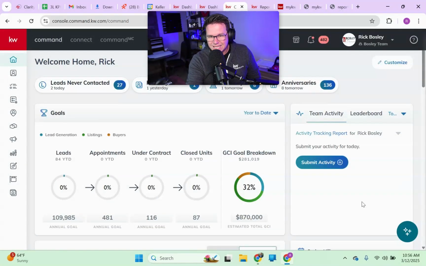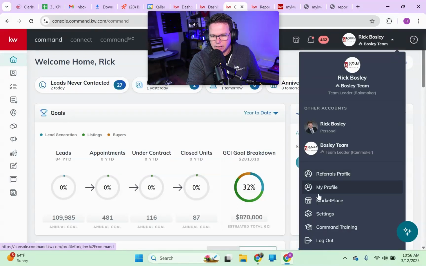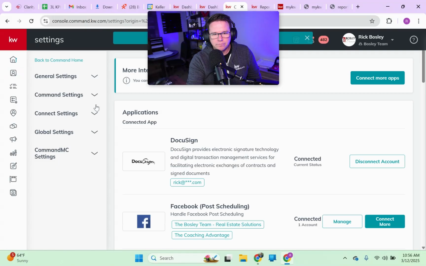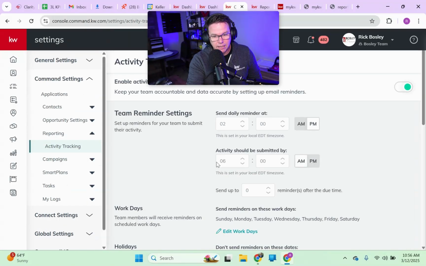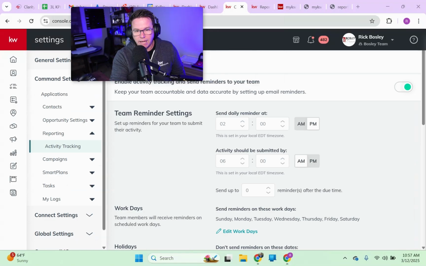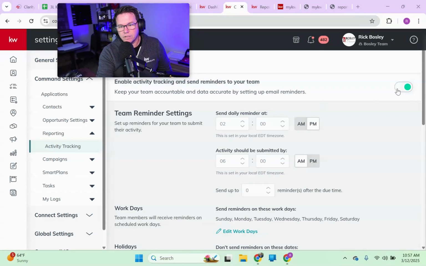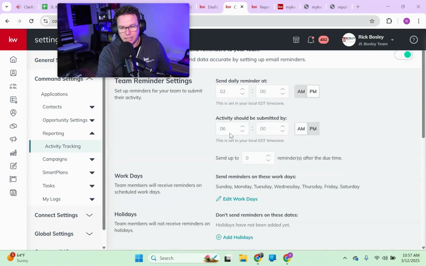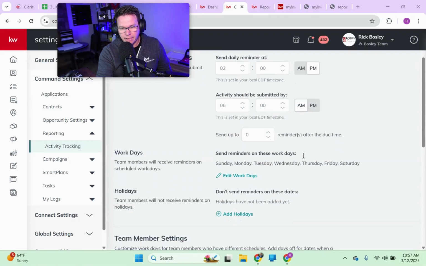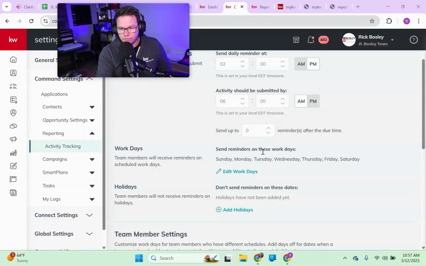Now, if you don't see that, we've got to make a quick trigger. Go up here to your settings, hit Command settings, go to reporting, activity tracking. Lo and behold, you have to enable it. It's off, so you can turn it on. You can set when you want to get the reminder. Our team will get the reminder at 2 p.m. every day, and it needs to be submitted by 6 p.m. And then do we send any reminders of when it's due?